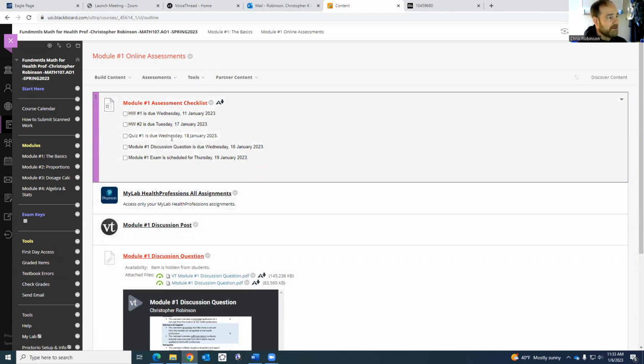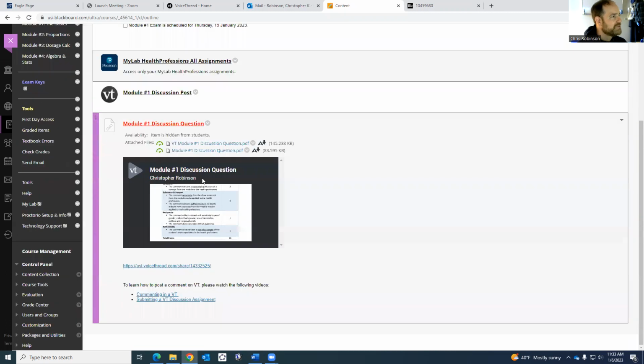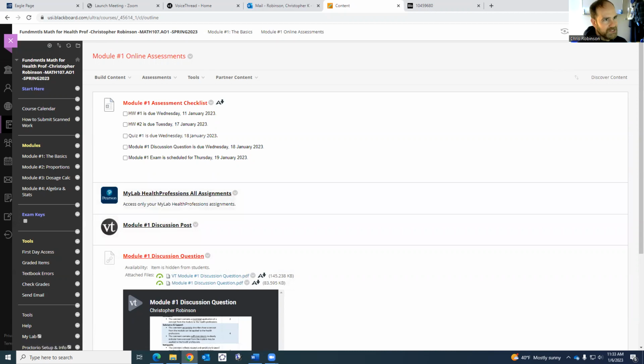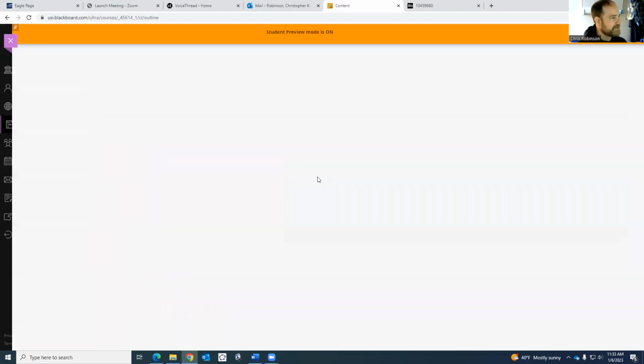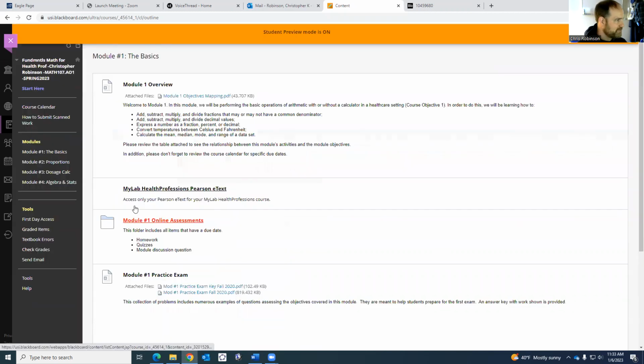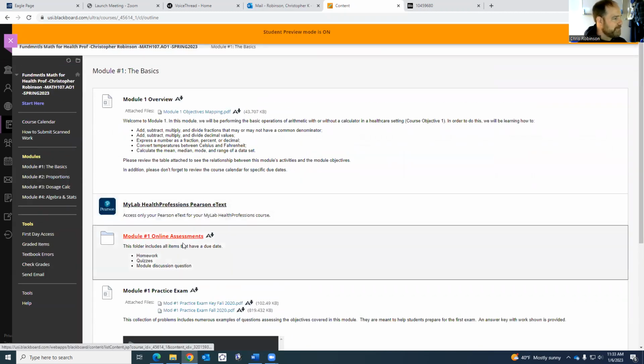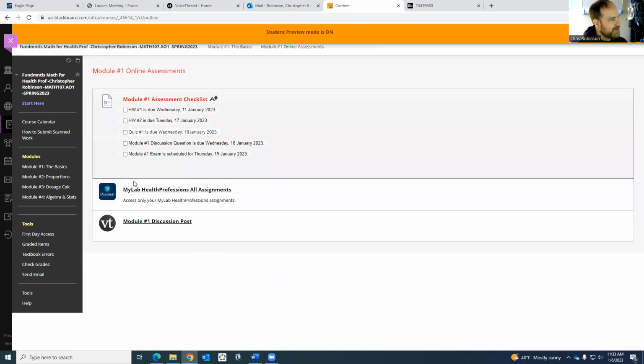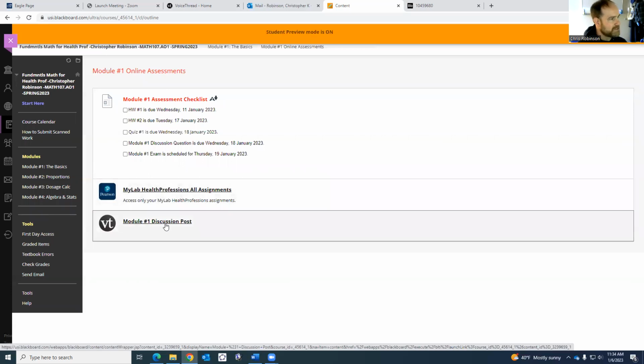I have an outline of the dates everything's due. This one here, since I'm in teacher mode right now, it's actually 2 copies of the same thing. So on your side, pardon me for bouncing around a bit too much here, for your online assessments, you will see a link to the homework in MyLab, as well as a VoiceThread discussion.